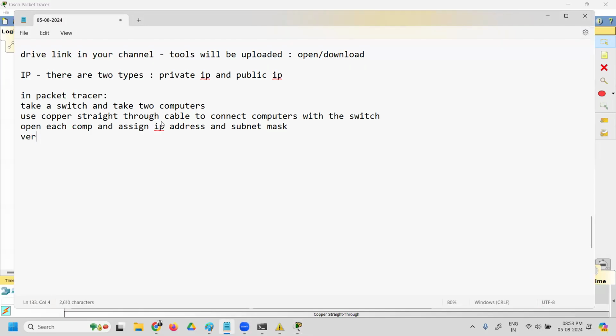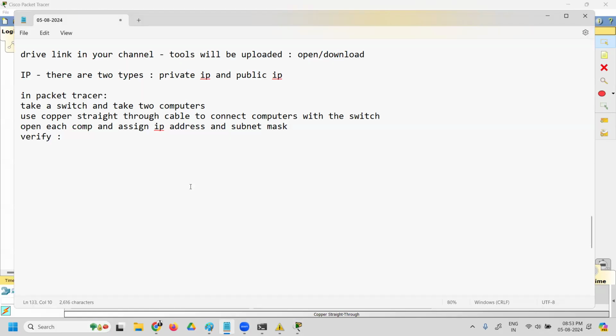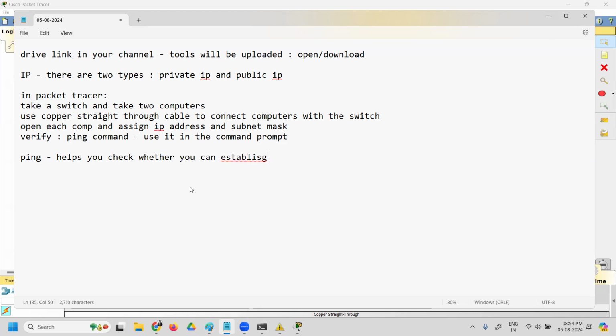Now, how do you verify? You have to verify whether you have established the connection or not. For that, you are going to use a command called the ping command, and you will use it in the command prompt. Now, ping is a command which helps you check whether you can establish the connection.